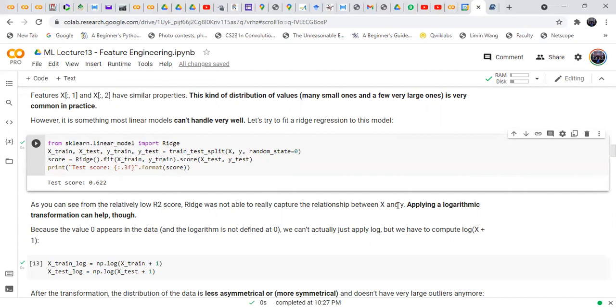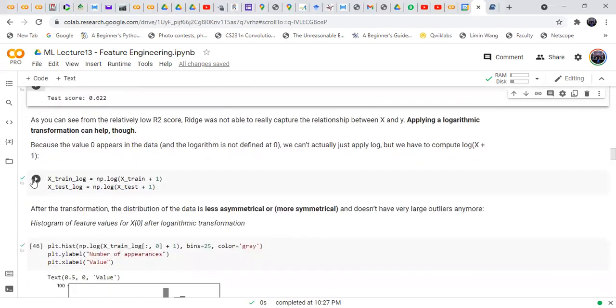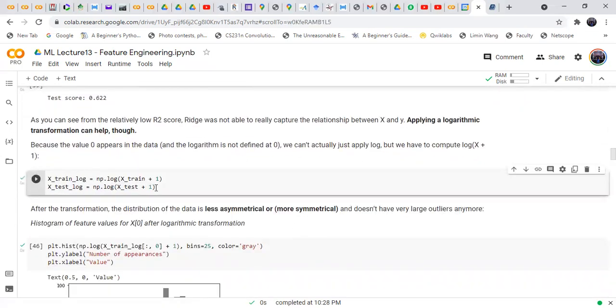So then we want to apply a logarithmic transformation on the features. We apply it on the data because the value 0 appears in the data, and for applying the logarithmic transformation we use log of x plus 1. Because log of 0 is undefined, the minimum value should not be 0. So now we apply the log transformation for the training and test data.